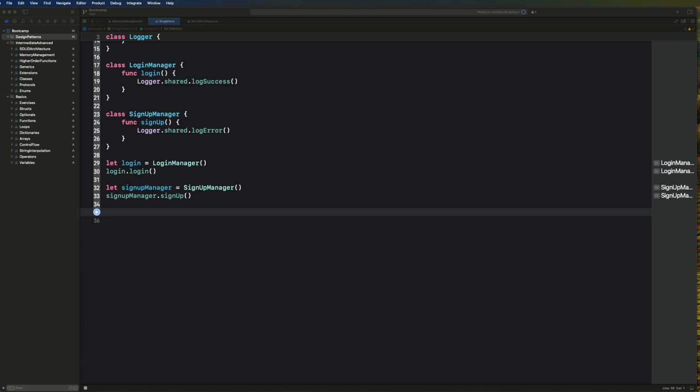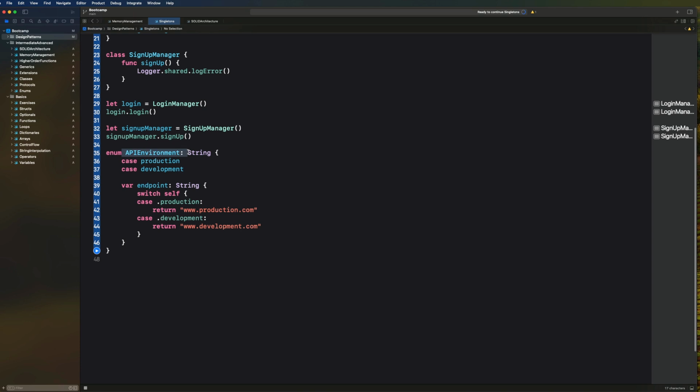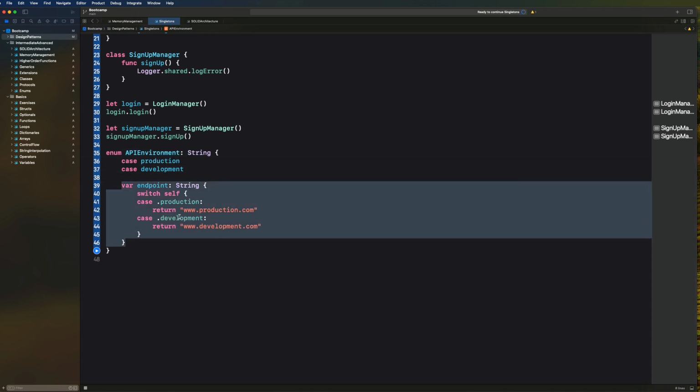So I'm just going to copy and paste this enum that I have here, guys. You can pause the video and type it out if you want, or you can just follow along. So here's my API environment, right? I have production and development, and then I have some endpoint associated with those things.